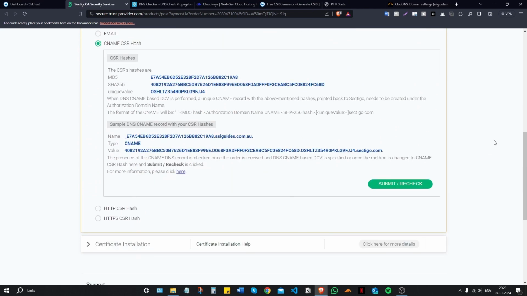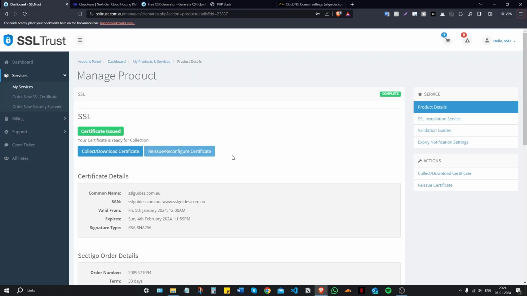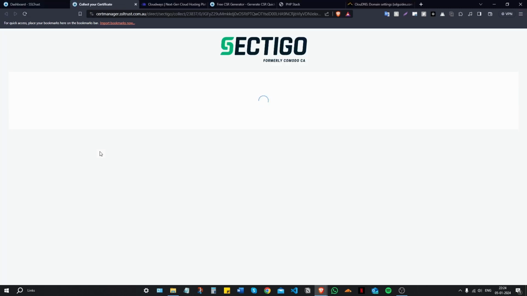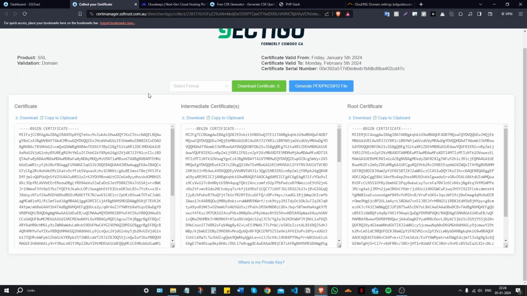So we're going to wait a bit for our DNS records to propagate and then just keep coming back here every 2 or 5 minutes and click on Submit or Recheck to get your SSL certificate. Okay, so it has been a few minutes and it looks like our record has propagated in enough places, and we can now collect or download our SSL certificate. And now that we have all of our certificates ready, we can now move on to installing them on Cloudways.